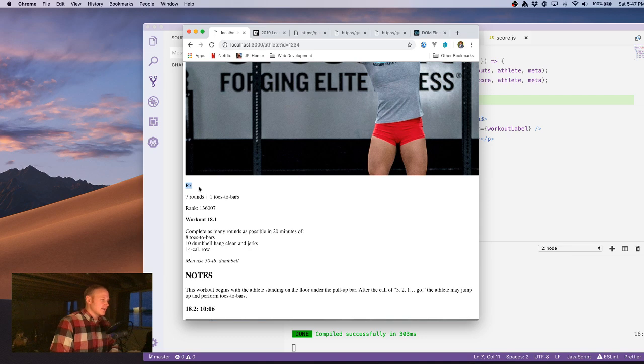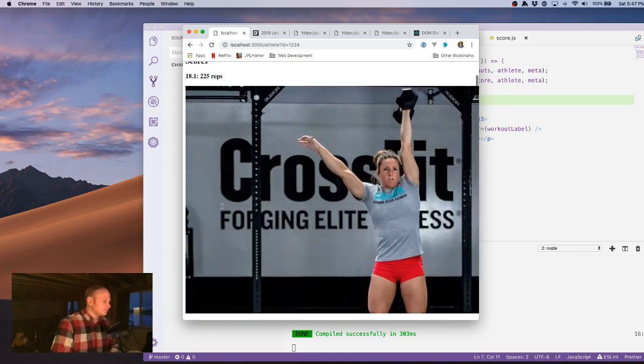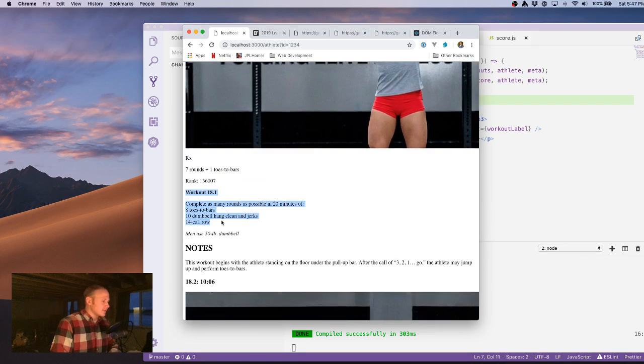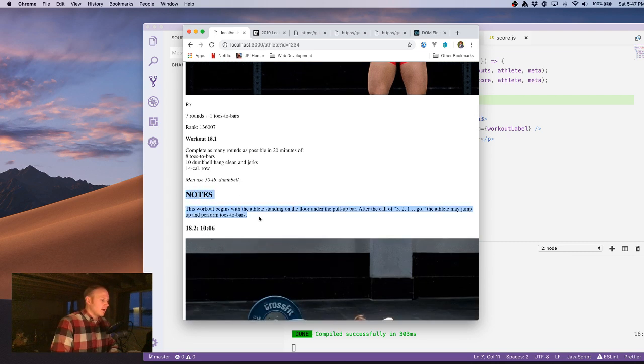RX means that I did it as prescribed instead of scaled, and then this is the details of how I did in this workout. So 7 rounds plus 1 equals 225 reps. There's also a summary of this specific type of workout that I did. So I'm in the men's division, and I did it RX instead of scaled. So this is what it prescribes, and then any notes about the workout, which I don't know if we actually need in this view, but it's kind of fun to have.